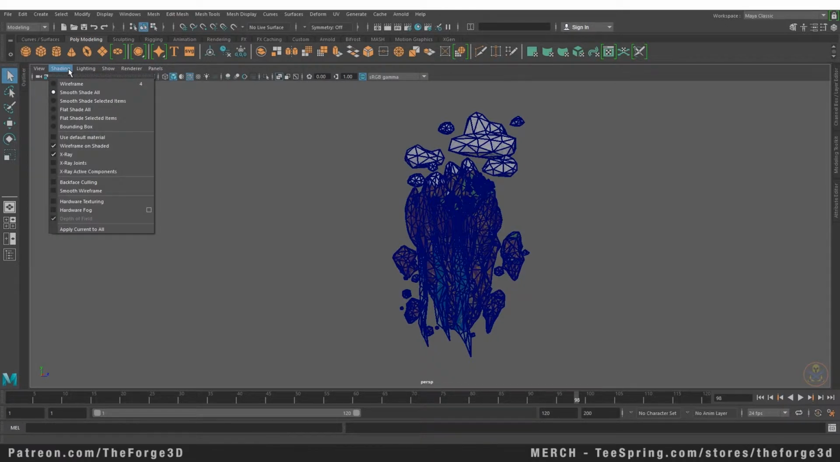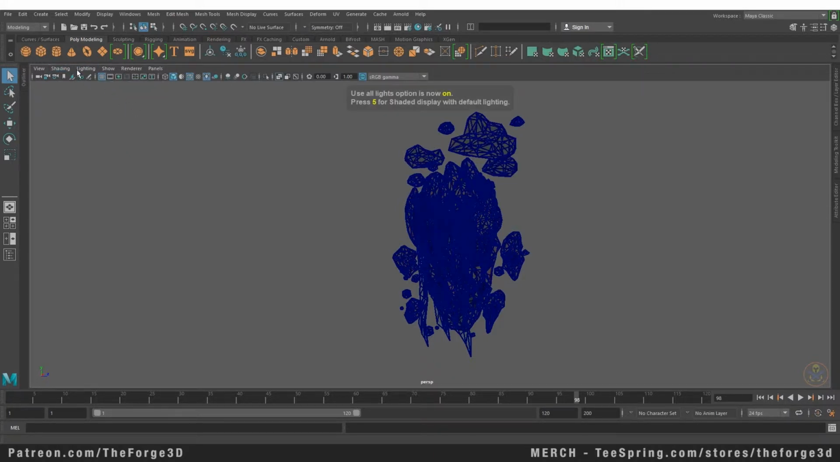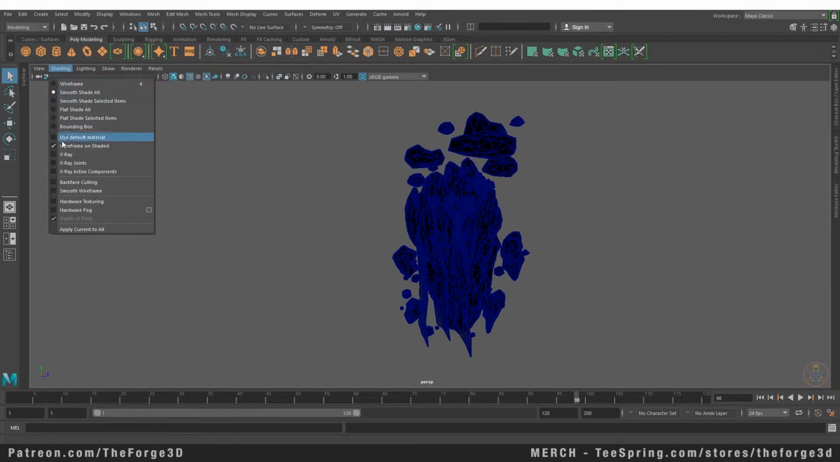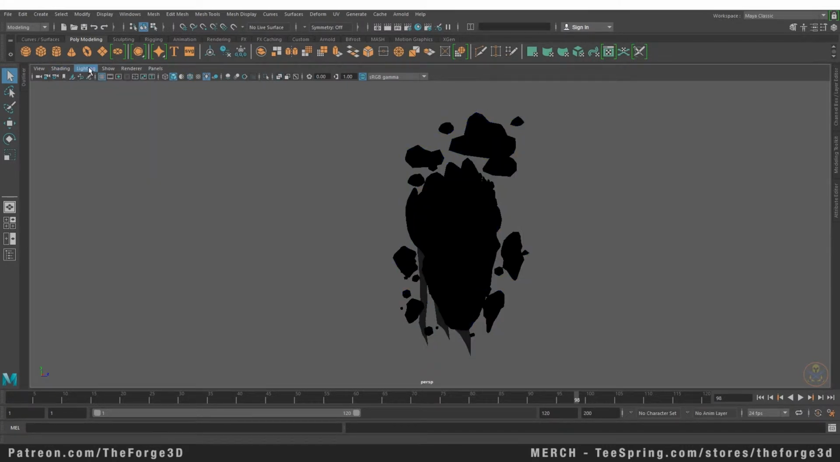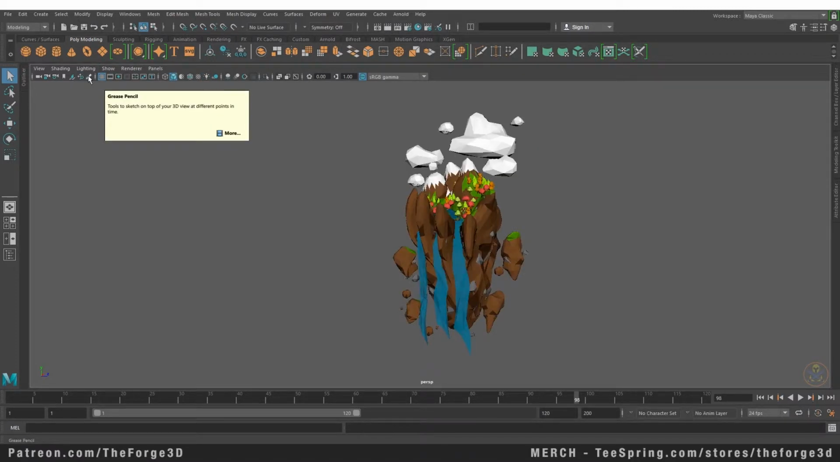And after that, we have our lighting menu. In the lighting menu, you can choose to use default light or use all lights in your scene, which we don't have any. Let's turn the X-ray and wireframe on shaded off. So right now we don't have any lights on our scene. That's why the object is black. We can also use selected lights, or you can choose flat lighting. We're going to go back to the default light for now.